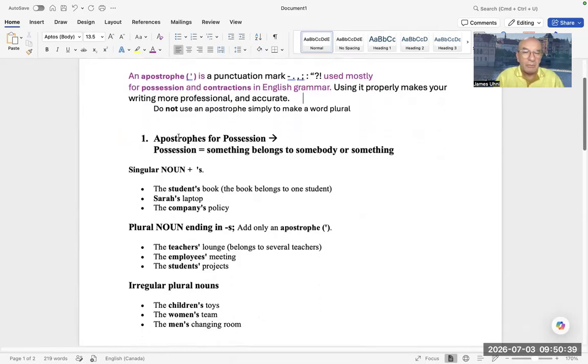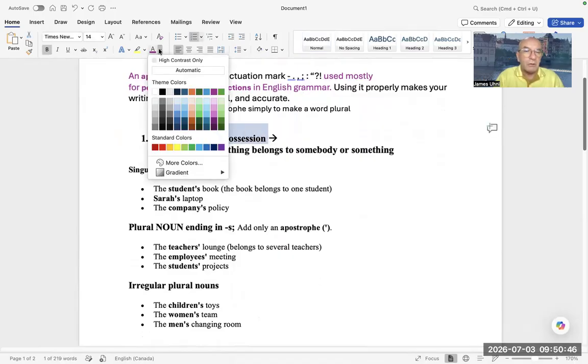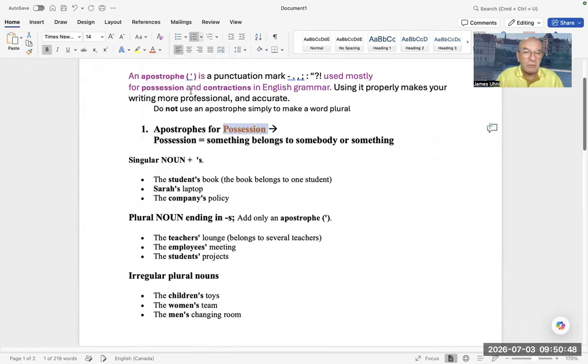So here we have apostrophes for possession. I will give it an orange color, so I distinguish the two apostrophes. Possession means something belongs to somebody or something. That means it is my pen. It is your bag. It is her book.